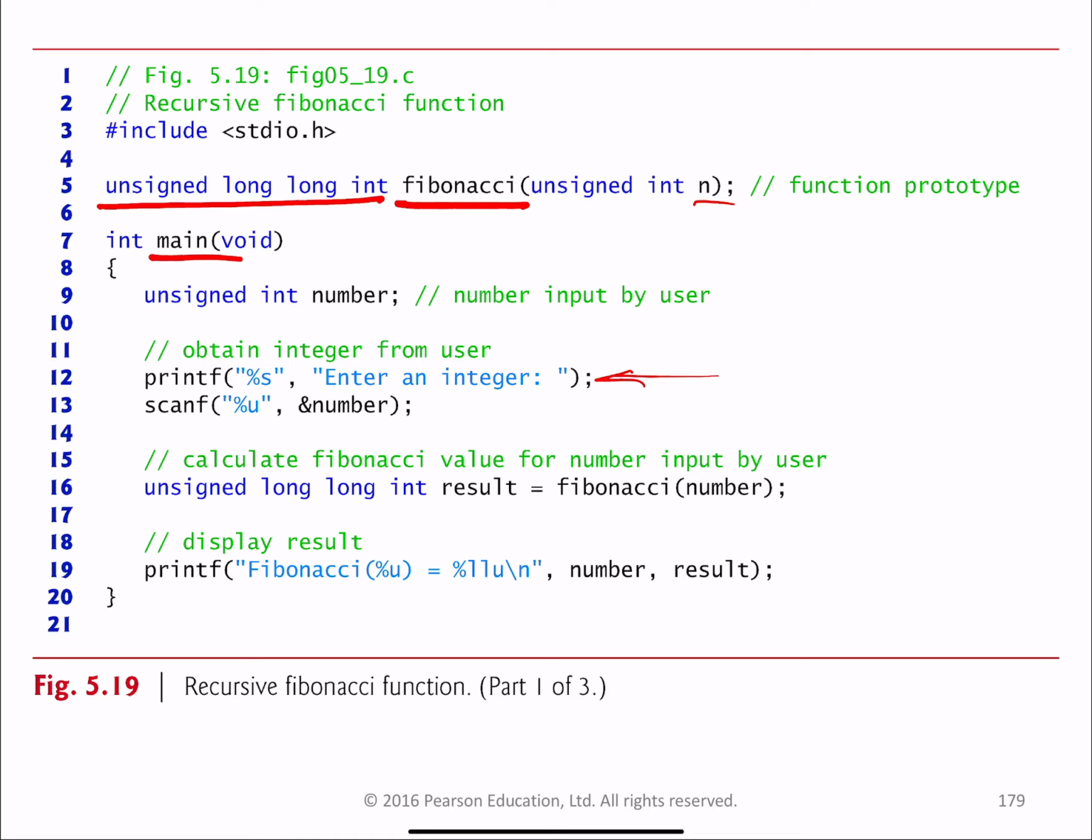The value is stored in an unsigned integer called number, and that is given as an argument to the Fibonacci function. And the result, in the main method at least, is followed by a printf statement that simply prints out the value returned by the Fibonacci function. Simple enough.